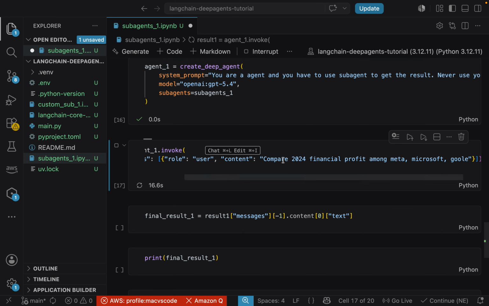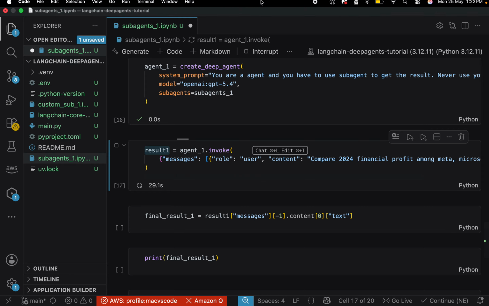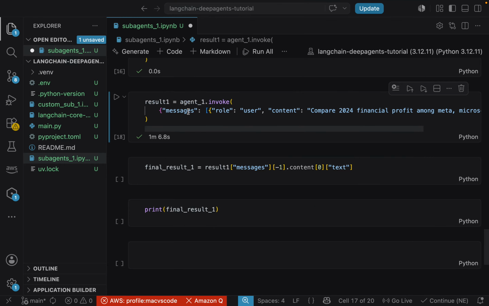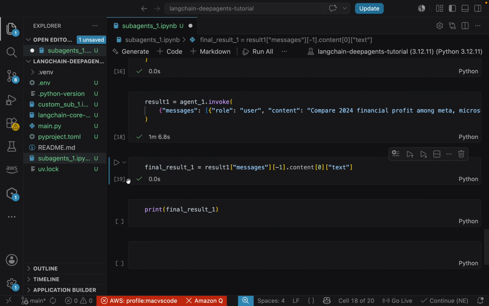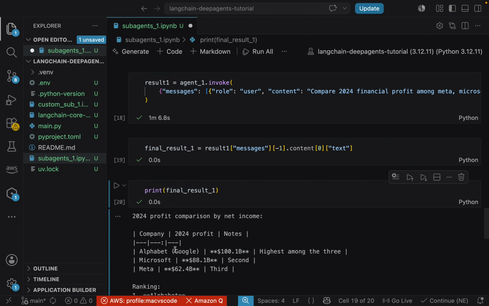Now let me print the result. Okay, so this is the result. Now let me extract the last message only. Let me take the last message and print it. Okay, so here we can see the result, and the 2024 profit of Google, Microsoft, and Meta can be seen here. And they have made some ranking also, and they're providing some note.